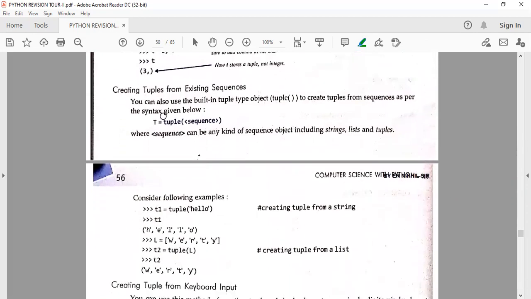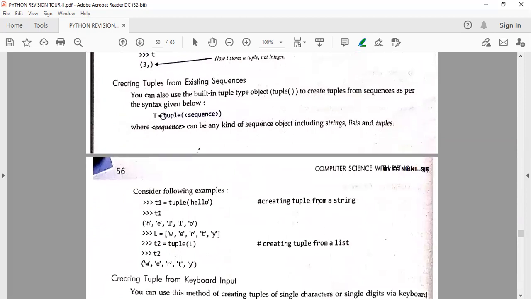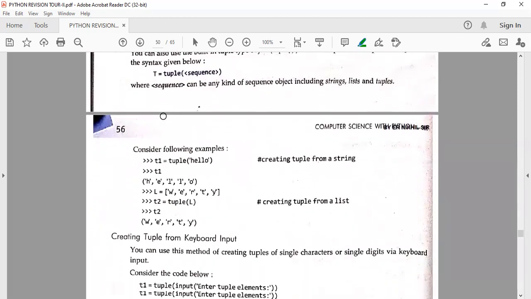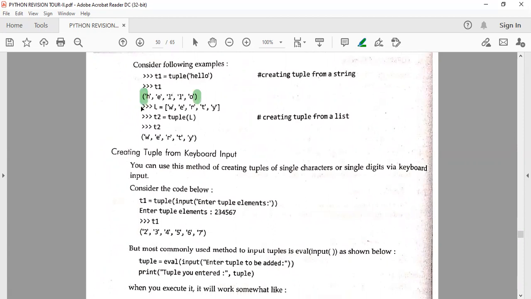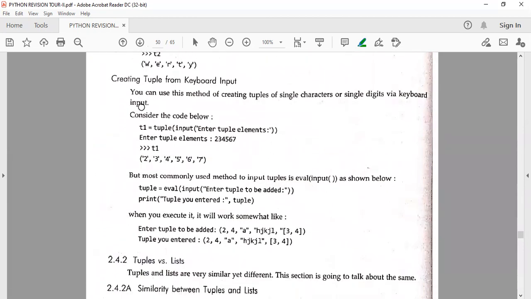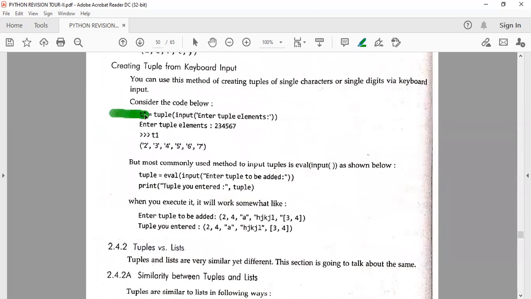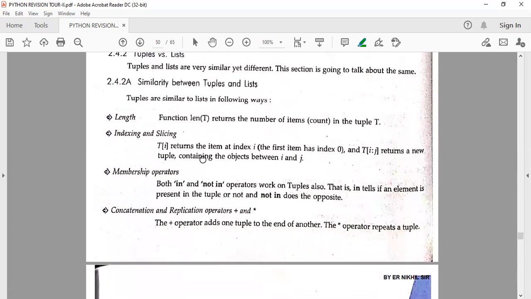Now, same as the list, we are creating a tuple from a sequence. The example is also the same, so don't be confused. Only the brackets are different. There we put square brackets, and the same hello is there, so the answer is again the same. The only difference is that here it was a square bracket. Now if you want to take keyboard input, same: we just take the input, but we have to put it into parentheses.